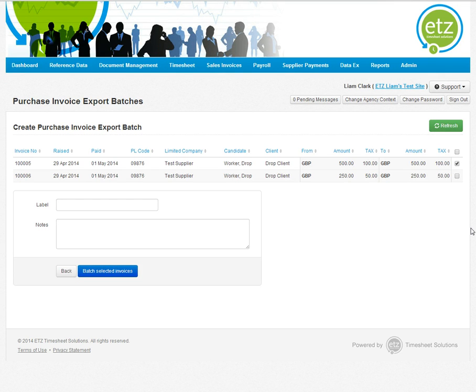Then click on the blue Create Invoice Export Batch button to consolidate the items into a batch. You will need to enter a label for this batch. This can be any label you want. For example, you could choose to put the period of the invoices you are raising, whether that be on a monthly basis or a weekly basis, just to help you identify what invoices will be in the batch. For the purposes of this demonstration, I'm simply going to call this test batch.